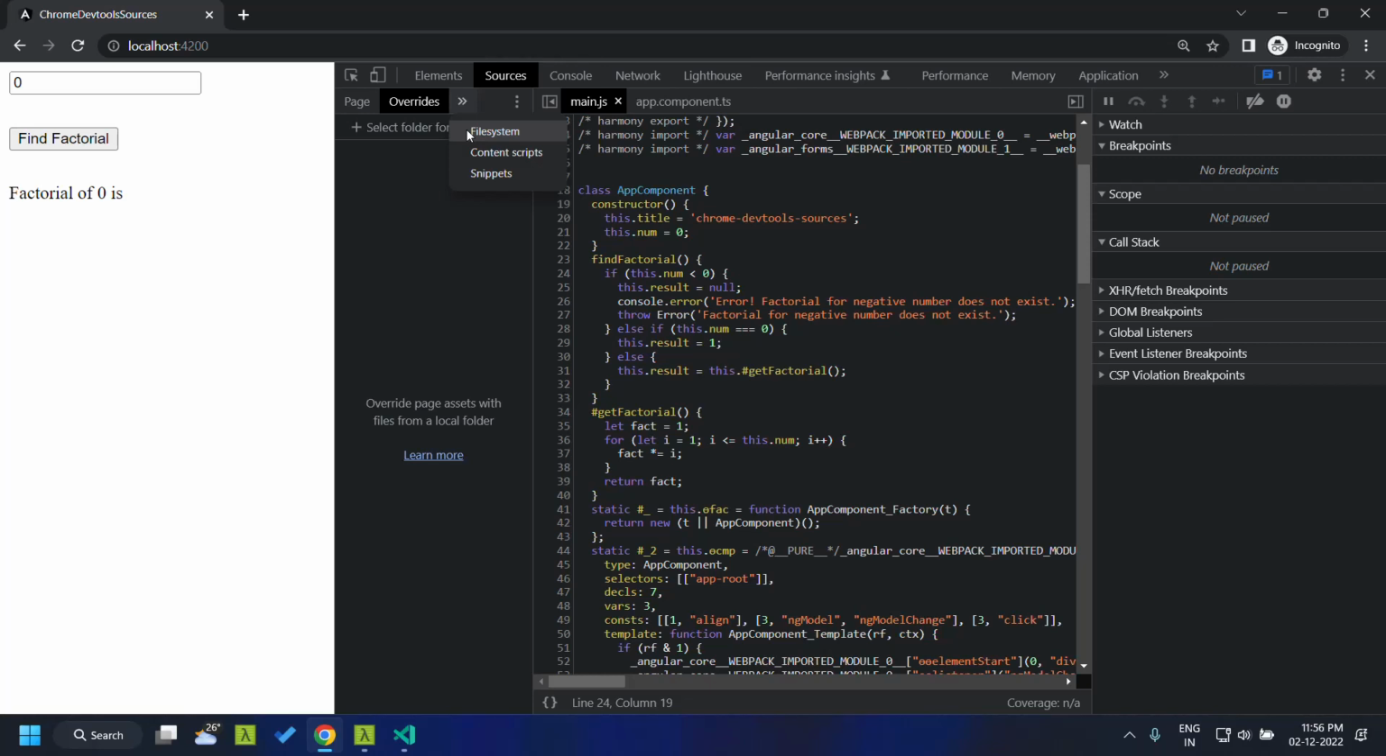In our current scenario, we are running our application using ng serve. So it is basically run from the memory. It does not write into any particular location in the file system. So in this scenario, we can make use of the override option, or the local override.